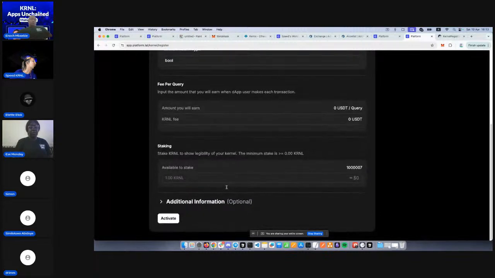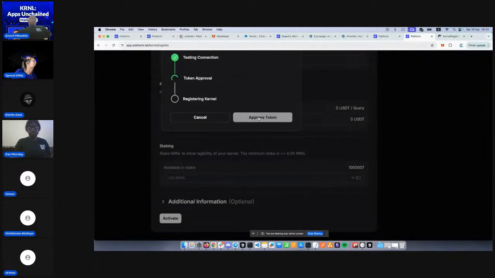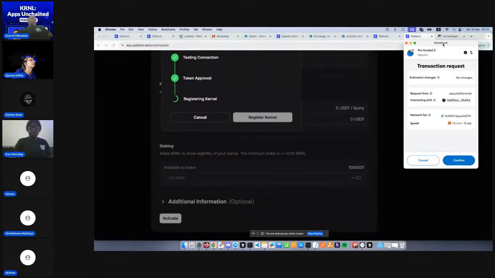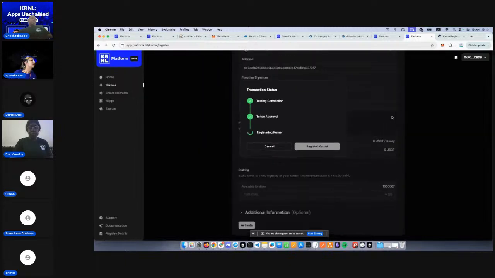So for the other information like pictures, it's totally up to you to upload or not. So I'm just gonna click activate here, and my MetaMask should pop up. Okay, that should take a few seconds.